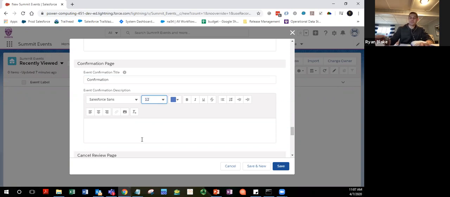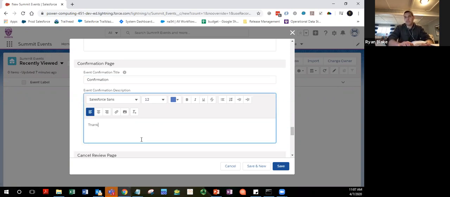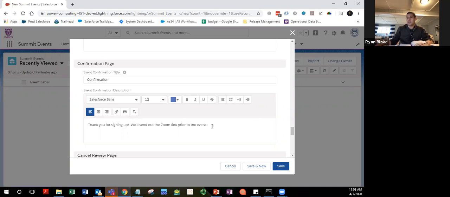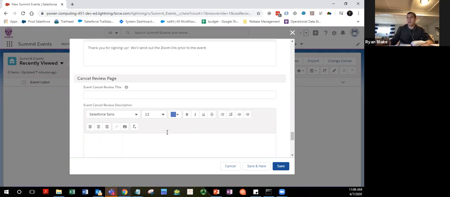We want to put some text here. So, thank you for signing up. We'll send out the Zoom link prior to the event. Or if we were going to trigger an email from this, which today we're not going to because we don't have email configured or set up within this dev box. But if we were going to, we could trigger an email upon the registration to send out this Zoom link so that it goes directly to the email.